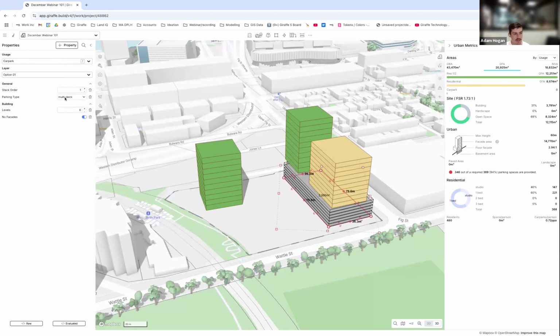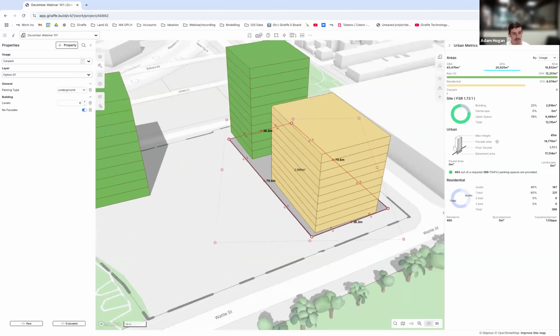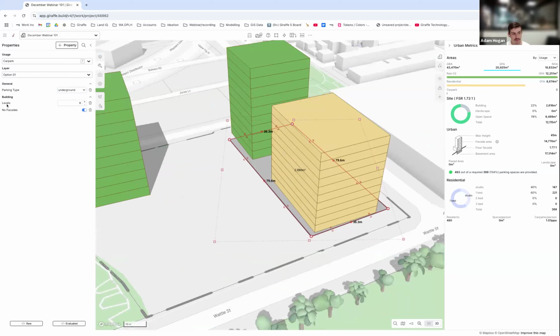So the parking type is currently a multi-deck. You could drop that to underground. We can't visualize below the ground plane, so you're reliant on the levels attribute on the left-hand side there. And we can see on the right-hand side now that we've got a 6 level underground car parking for this development, that we're oversupplying our number of cars there. So I can bring that back to 5.